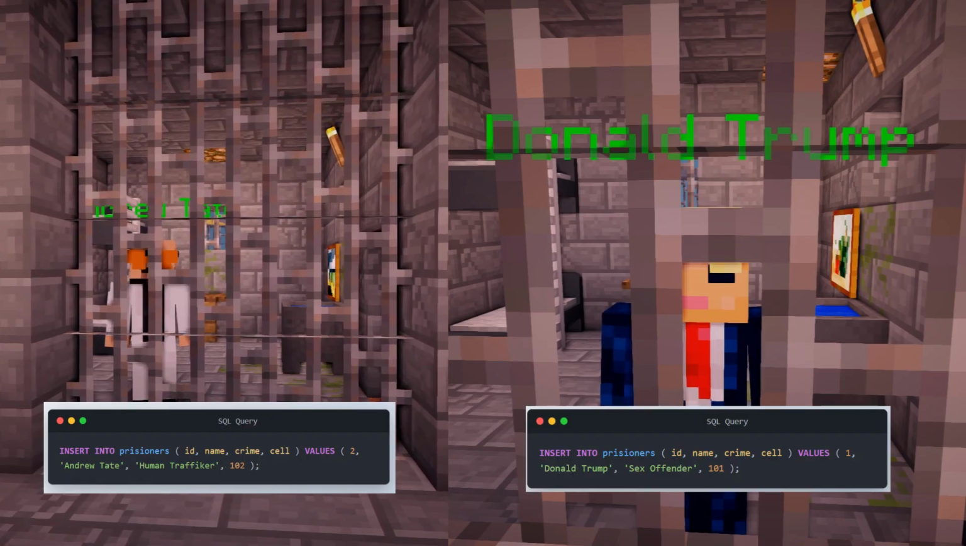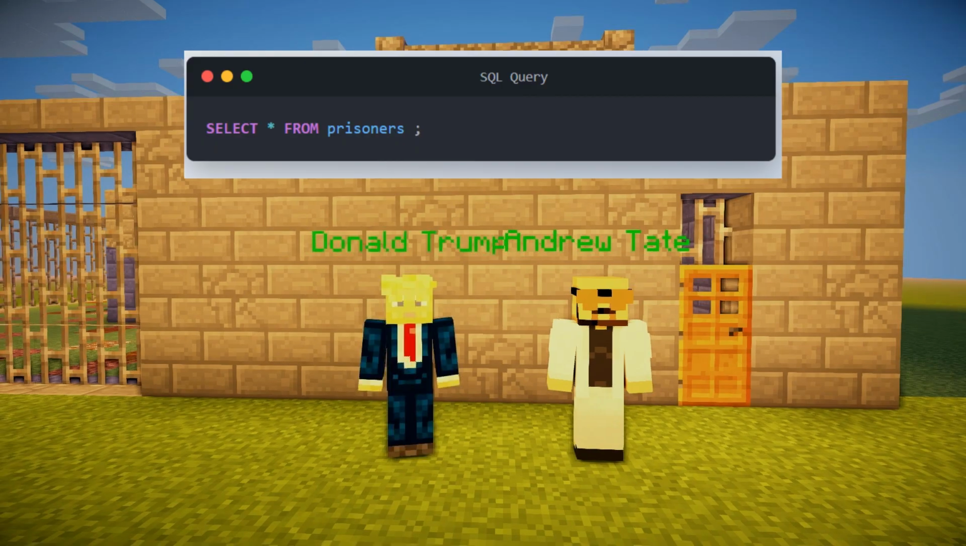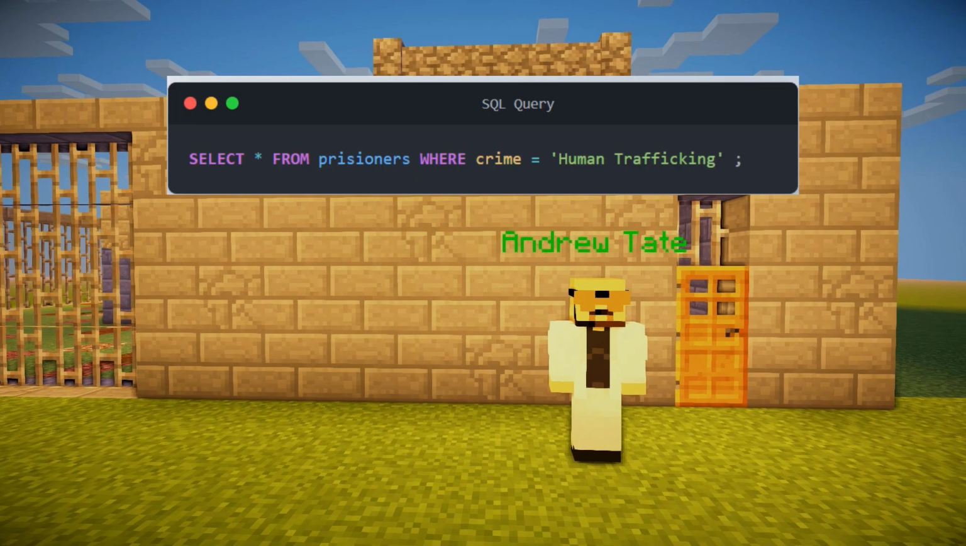To see who is in prison, we use select. This way we see all the prisoners, but if we want to find the prisoners who have committed a specific crime, we filter like this. All prisoners who have human trafficking in the crime column.